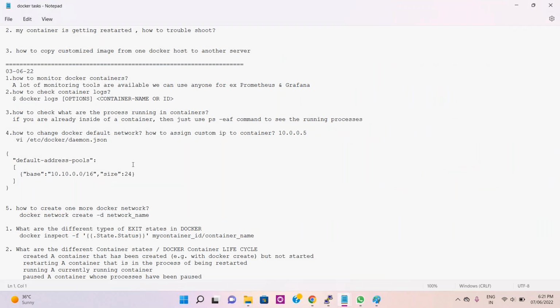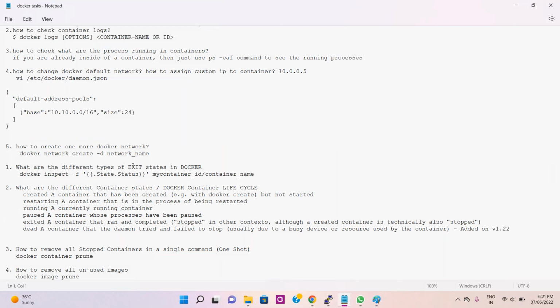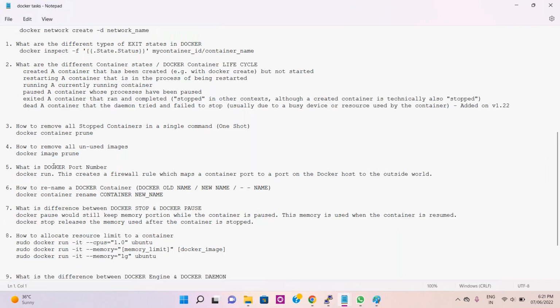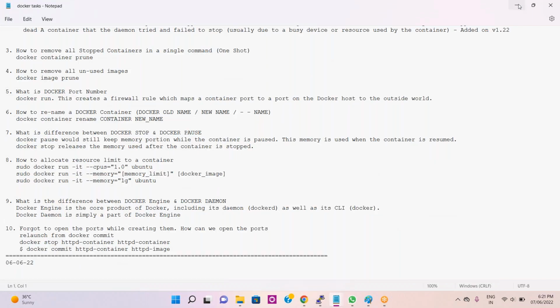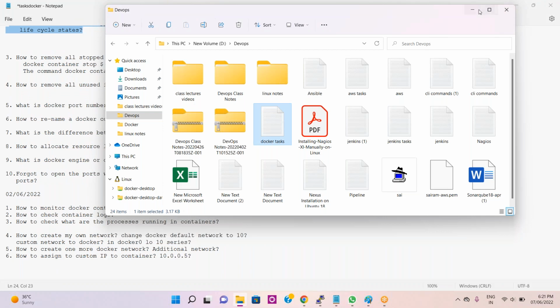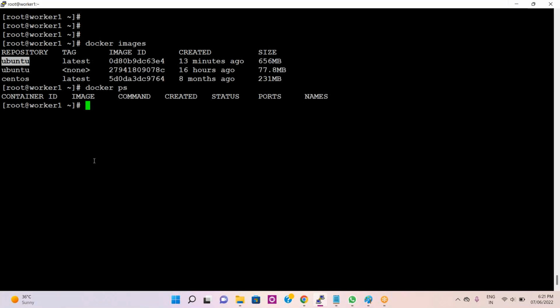Oh, great. Okay, then let's move on to Docker file. Okay, right, sir. Yeah, we'll move on to Docker file now. Yeah, open the Docker file. Okay, go back to the document.